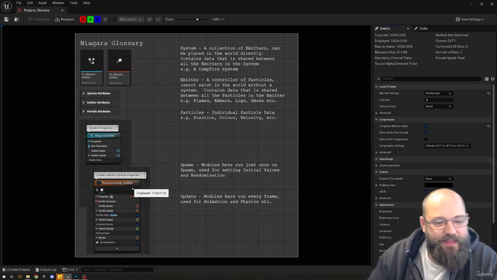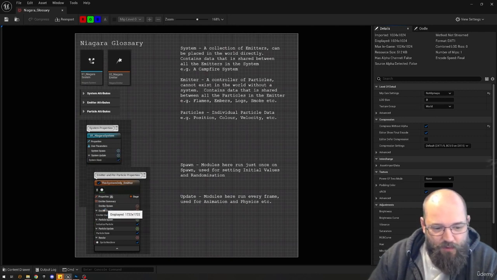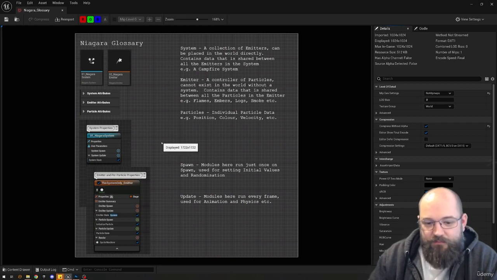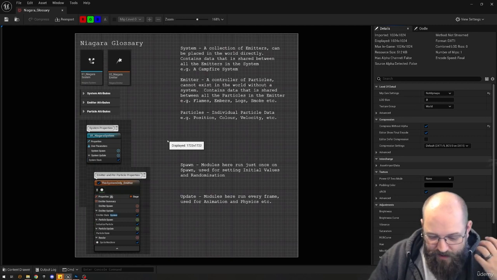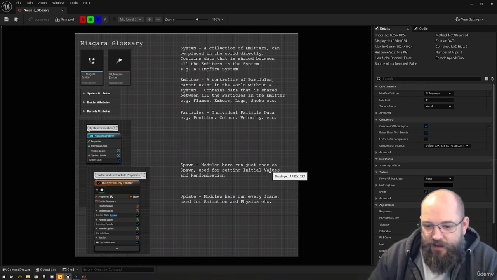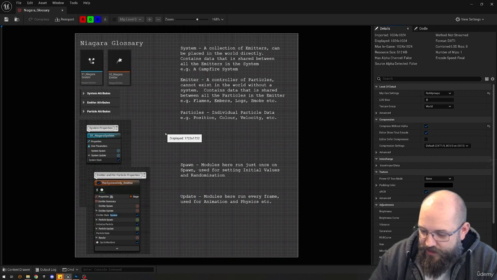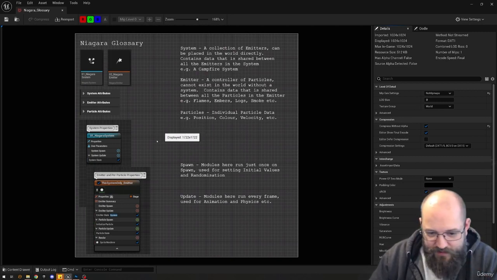Now within that dichotomy, or that trichotomy, I guess, because there's three, there is another set of two things: spawn and update. We can see here system spawn, system update, emitter spawn, emitter update, and then particle spawn, particle update. Spawn modules run once, just when we spawn them. So it's a bit like a creation script. If you've done some Blueprint work, it's a way of setting up initial values and also doing randomization. And then update modules run every frame. So anything we need to change, such as scaling over time, changing color, physics, collisions, forces, all of that kind of stuff, is done on update, and that's every frame.